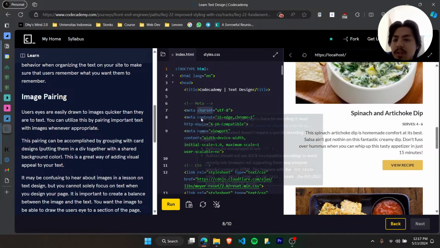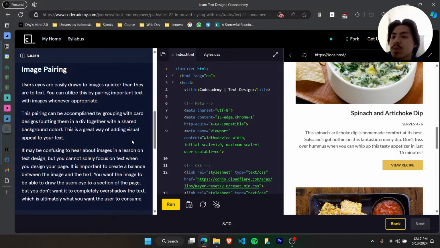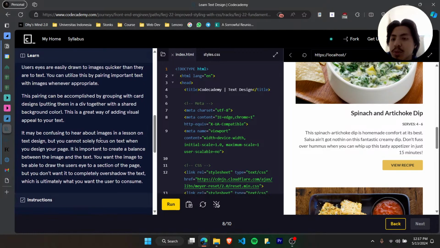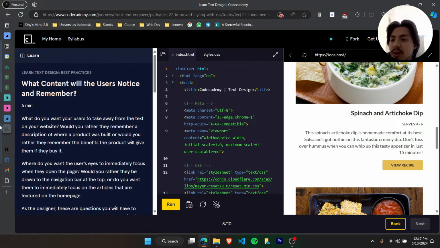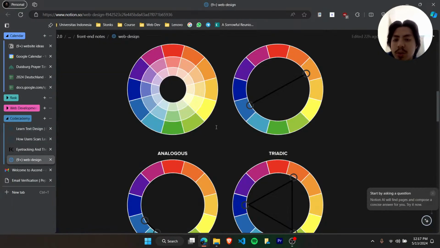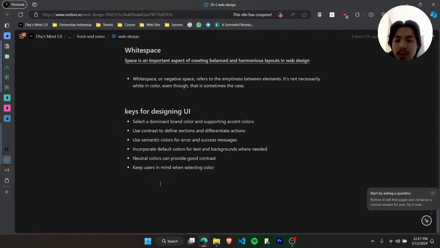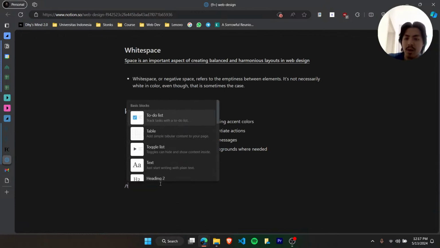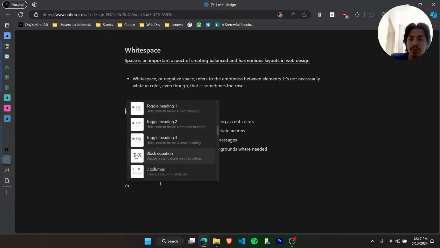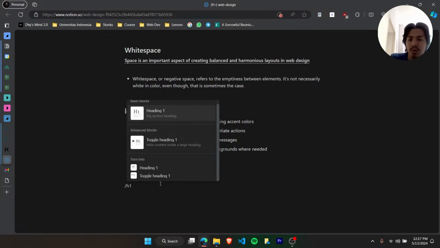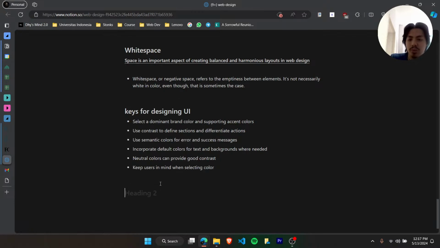You can utilize this by pairing important text with images whenever appropriate. This pairing can be accomplished by grouping with cards. Okay, so I think I haven't been noting, so let's put some notes here for H2, H1 or H2.